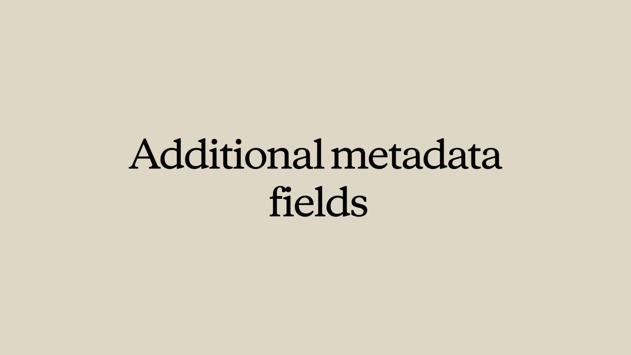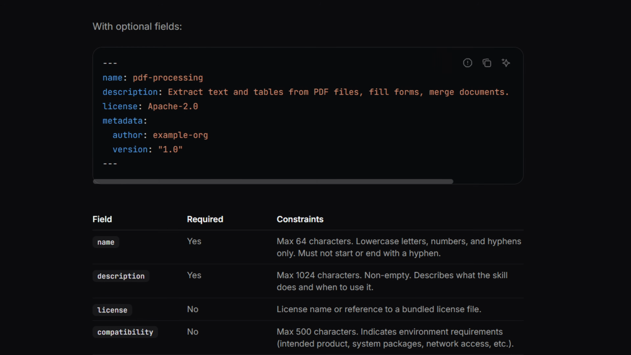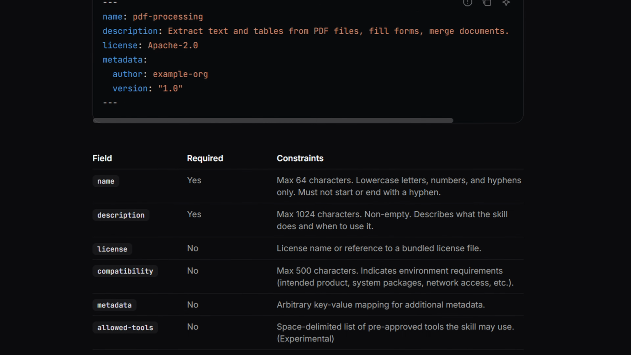A basic skill works with just a name and description, but here are some other advanced tips that can make your skills really effective in Claude Code. The agentskills.io open standard has many available fields.